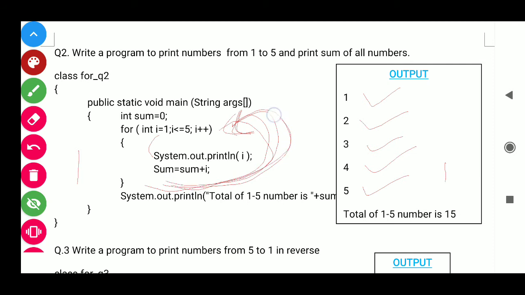Then again it will reach I will become 6, condition will become false. Because of false, it will not get inside the loop of for, it will come out. Here, system out print total number of 1 to 5 number is sum. We have declared it here. Because of this, the result will be shown as total of 1-5 number is 15, like this way. So this is how it is working. Okay, come to the next.